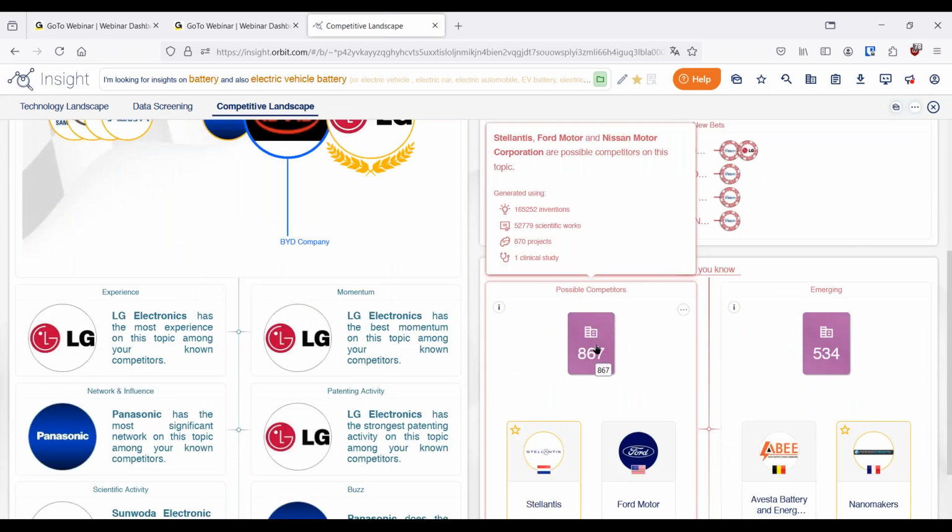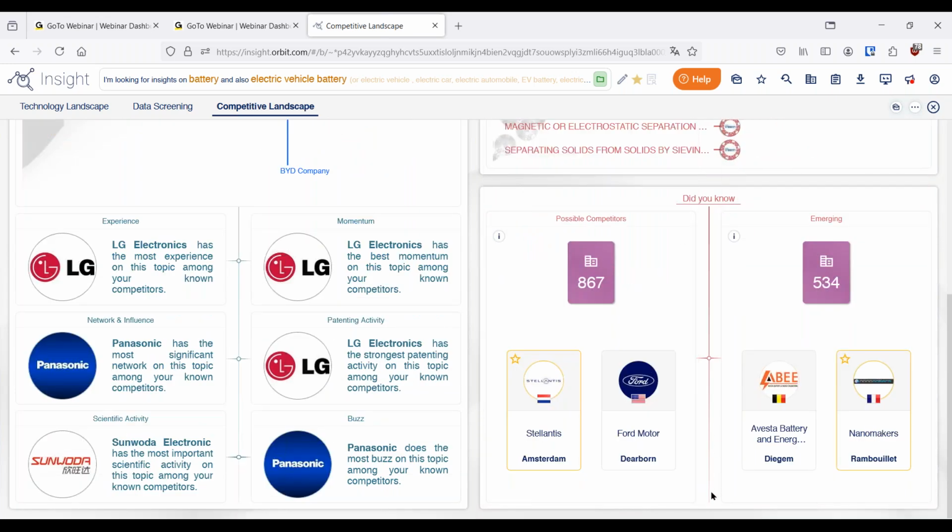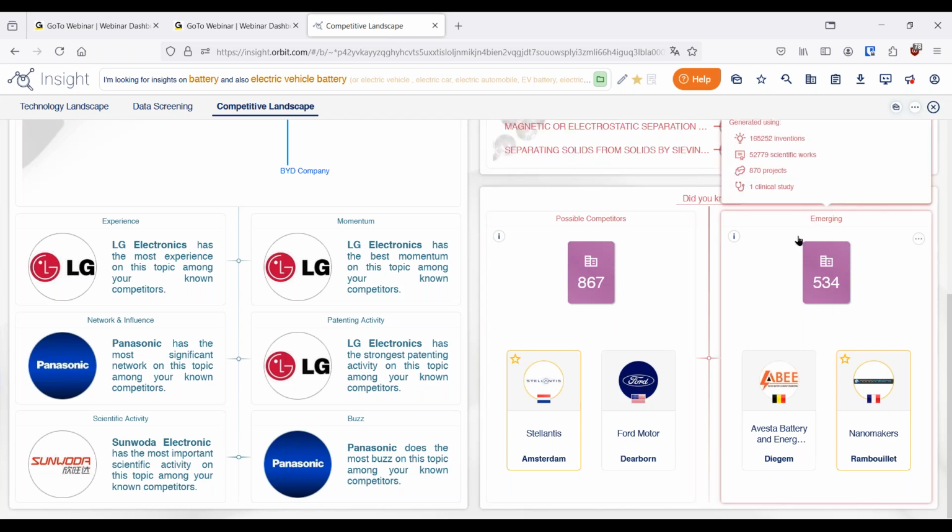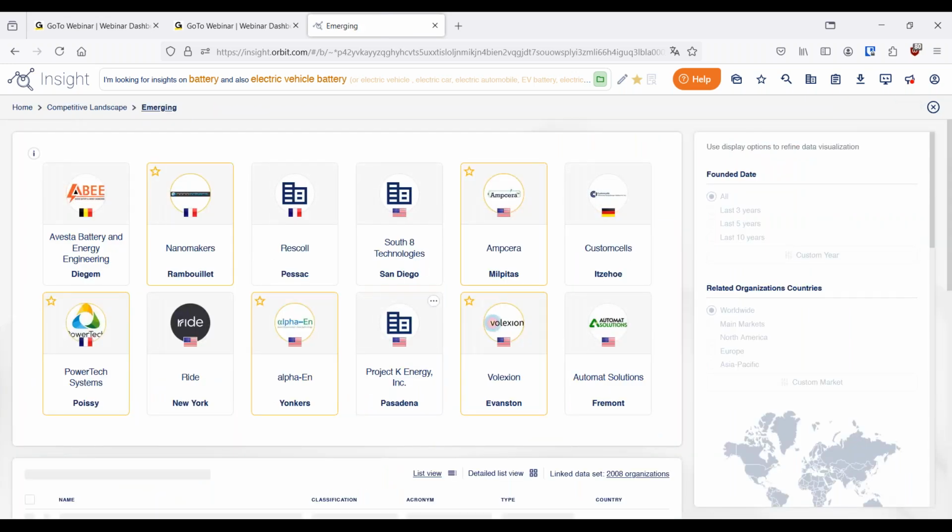Then, lastly, the Did You Know pane. This section shows you a selection of organizations based on their scientific and patent activity that could be potential competitors working on EV batteries. So you can explore their profile to get an idea of their scientific activity, to identify potential competitors, emerging players, or new entrants that you may not have identified yet. For example, in the emerging section, often you have some startups. So you can click on this section.